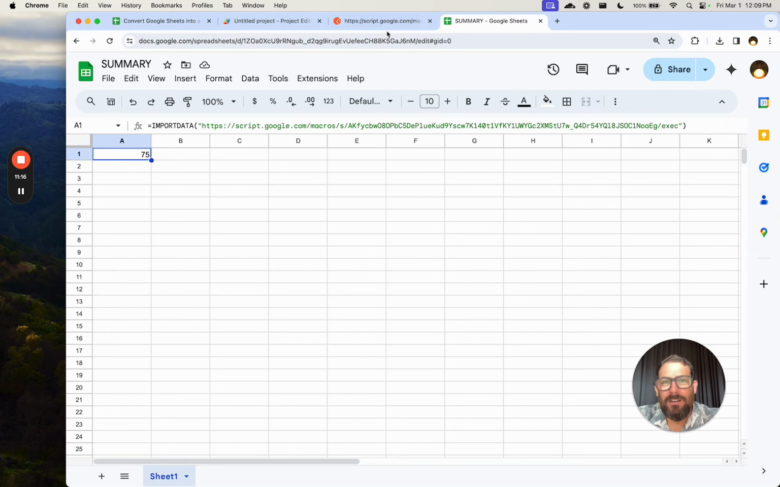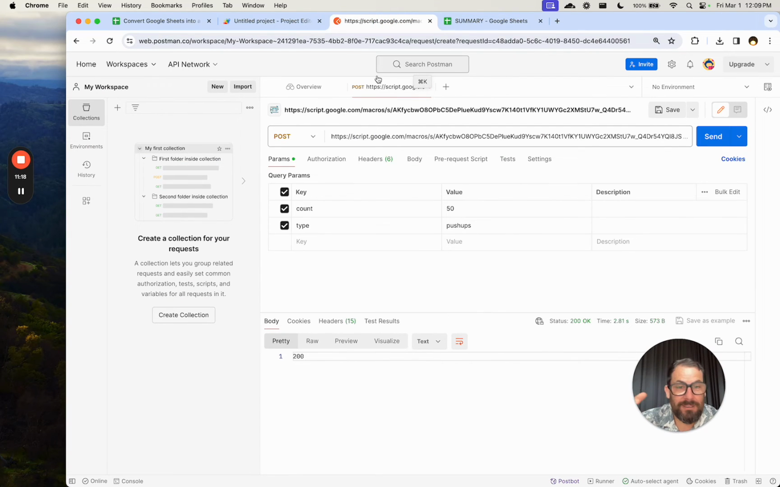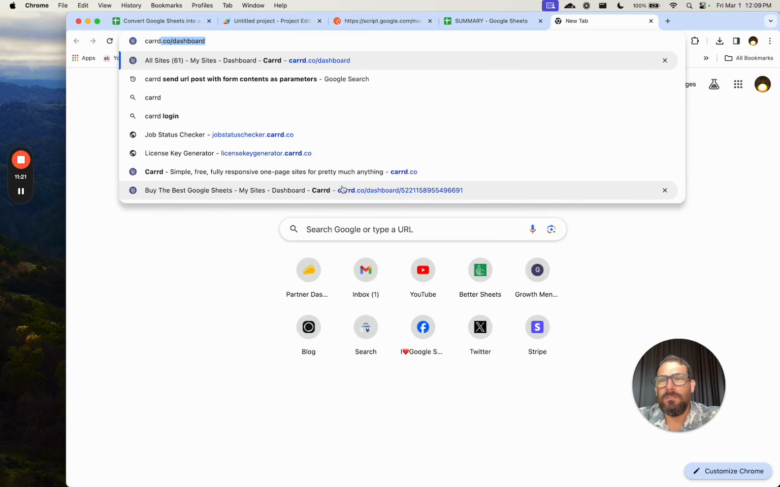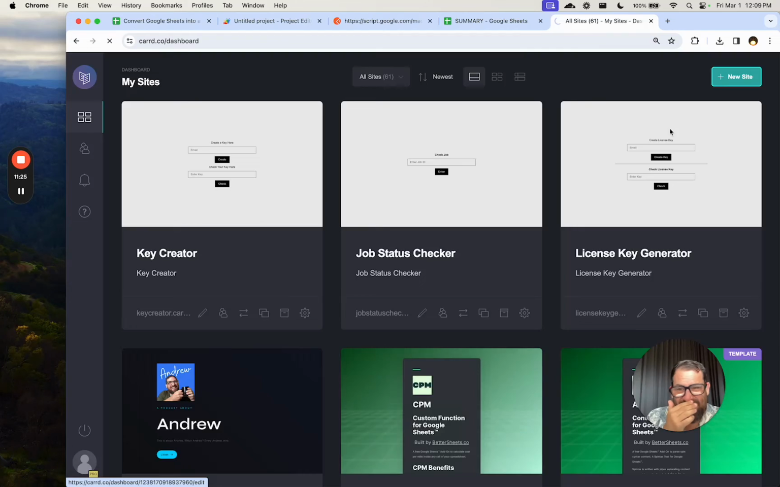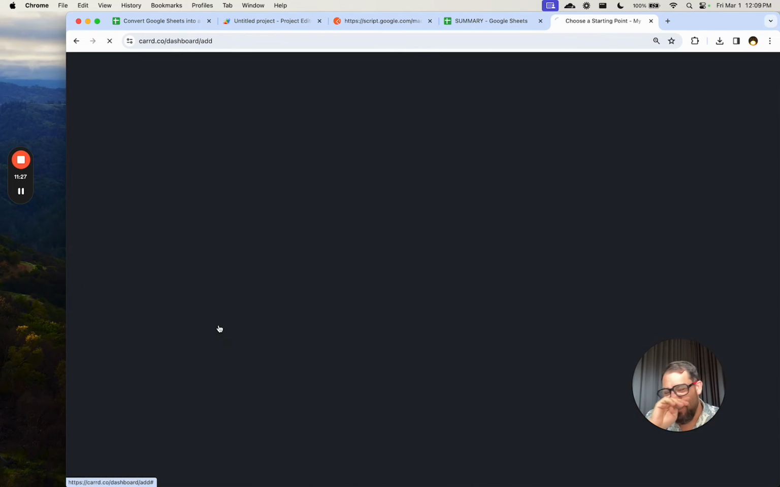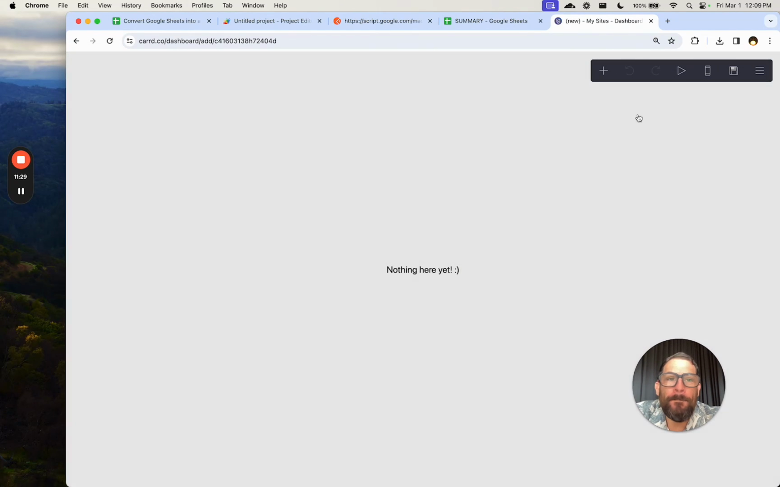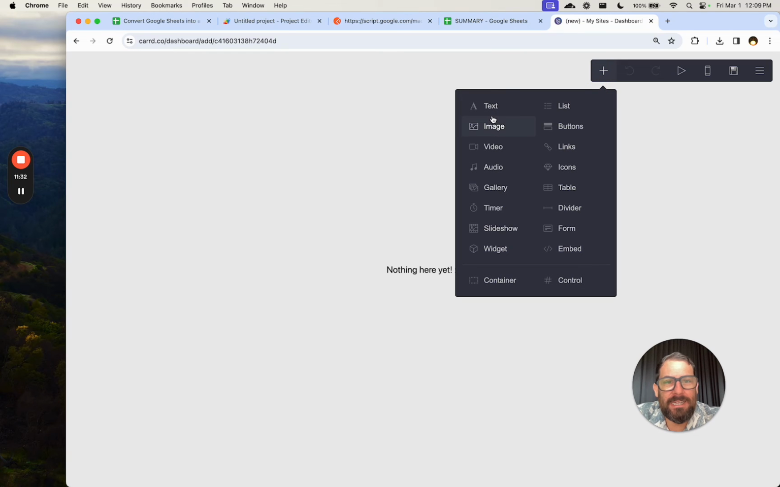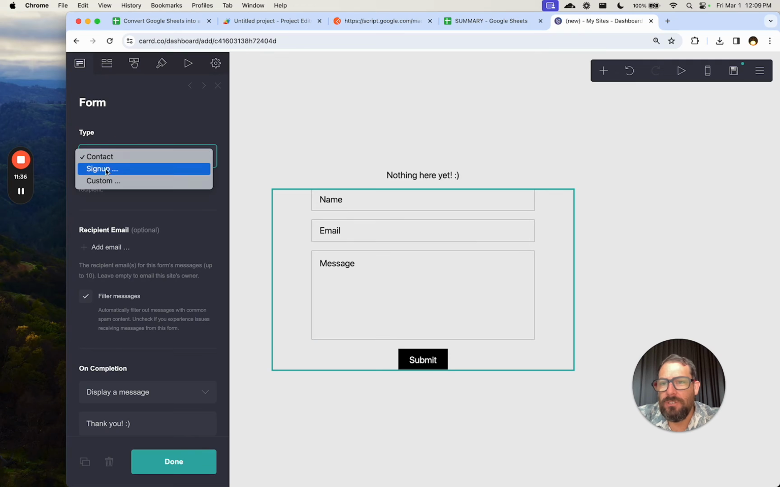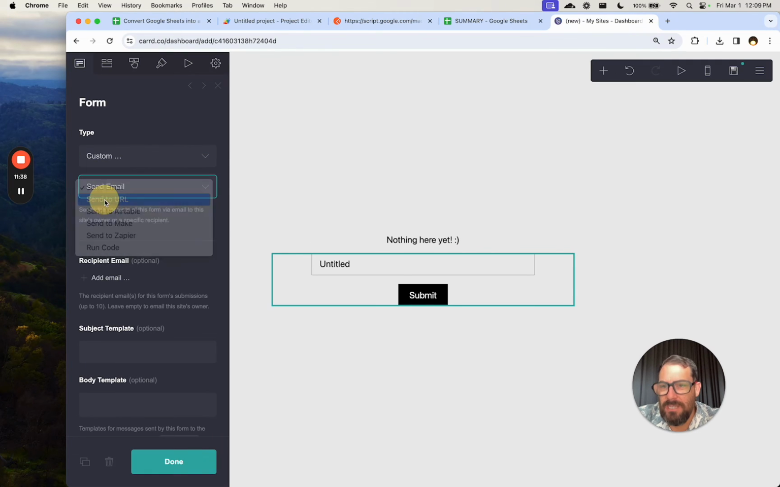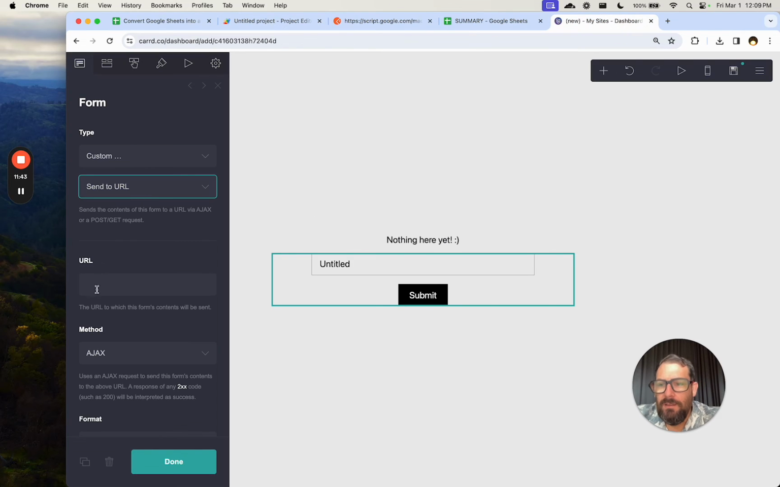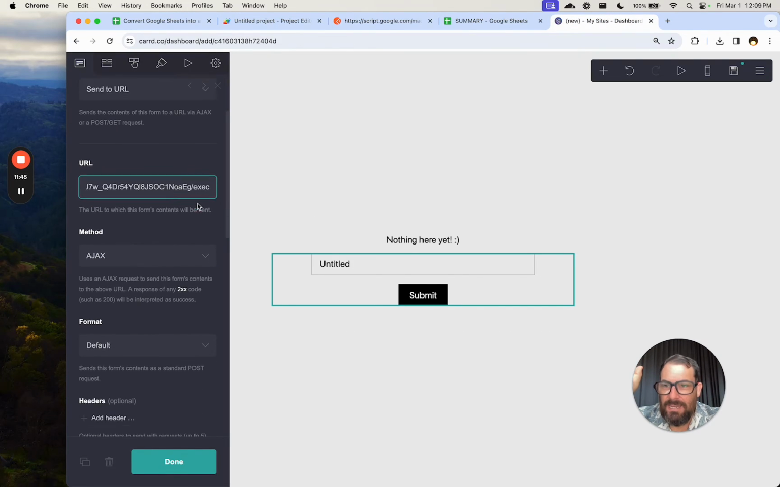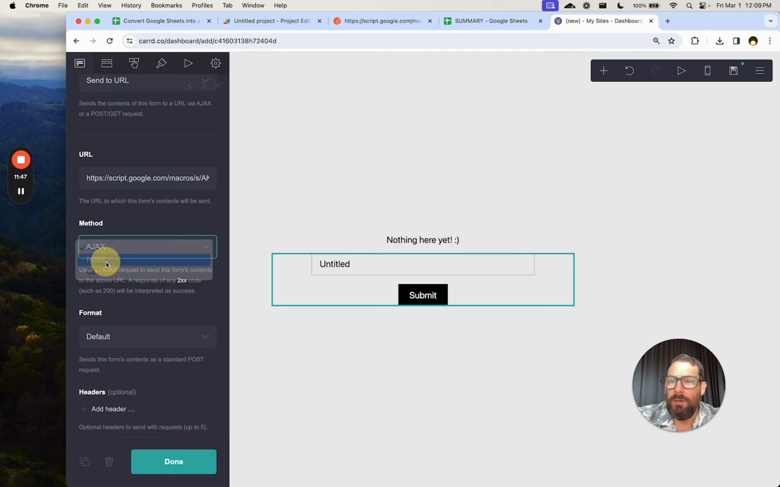Isn't that really cool? Okay, so how can we create a form online? Well, we can go to Carrd, an easy way to create a really easy form. We're going to create a new site. I'm going to show you from scratch how to do this. Blank canvas. There's nothing here yet, so all we're going to add is a form. The type is custom. We want to send to URL. Again, we need to grab this URL. Our URL, we don't need to edit anything here, we just need to change the method to POST.